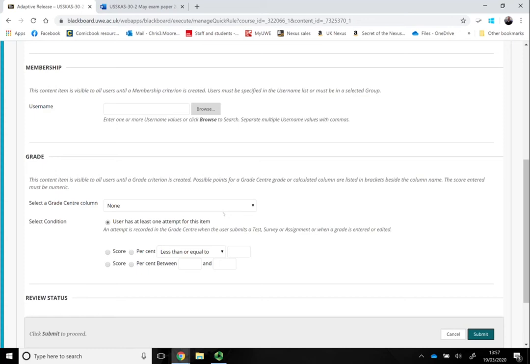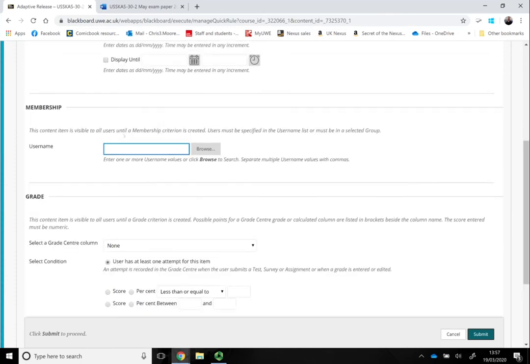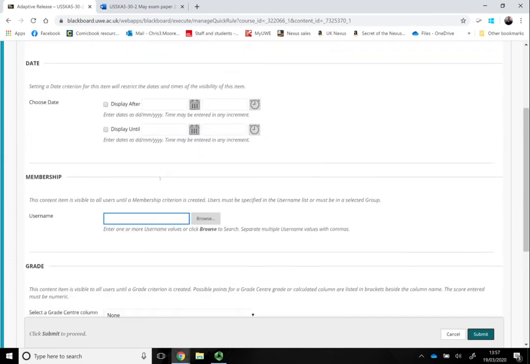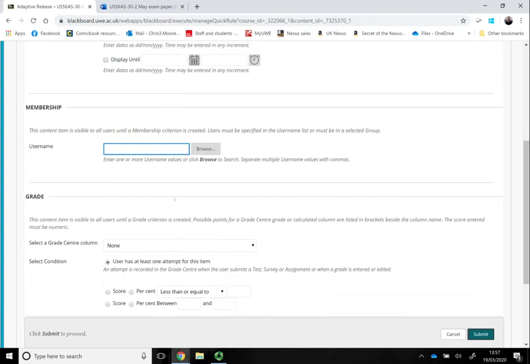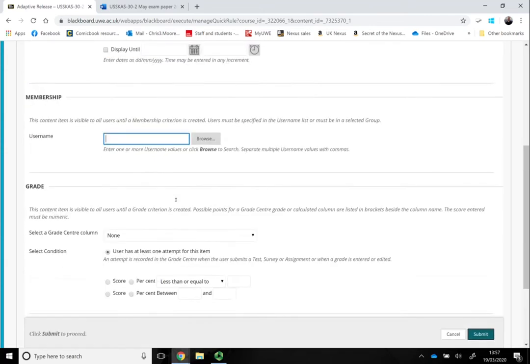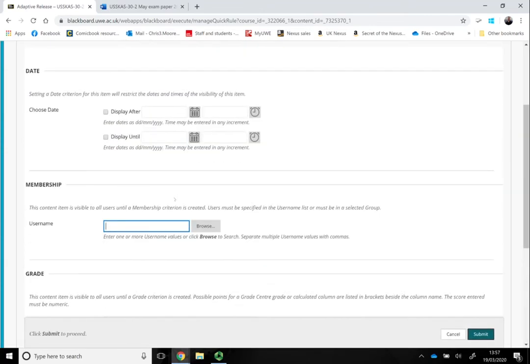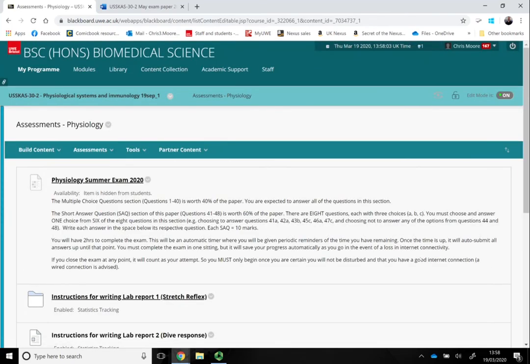Then in adaptive release, you would make the visibility membership of that group or those people, okay? And that way only those people will actually be able to see that version of the exam, and the students with standard time conditions, I suppose, won't be able to see it. Okay, so that's a way of creating reasonable adjustments while still having a time limit on the thing.